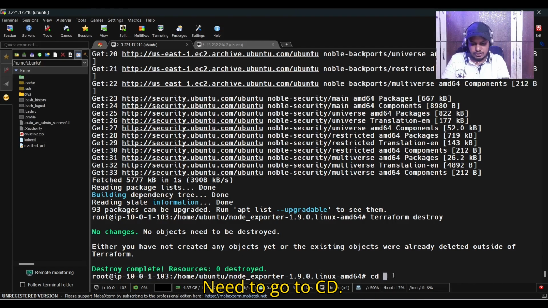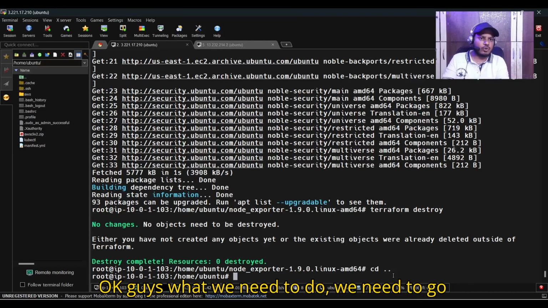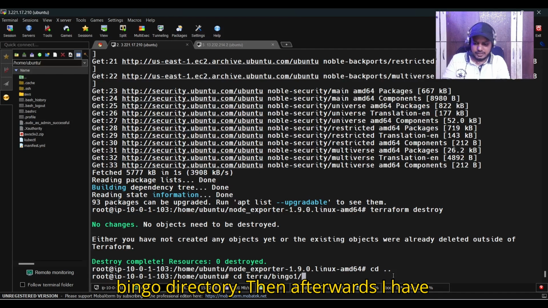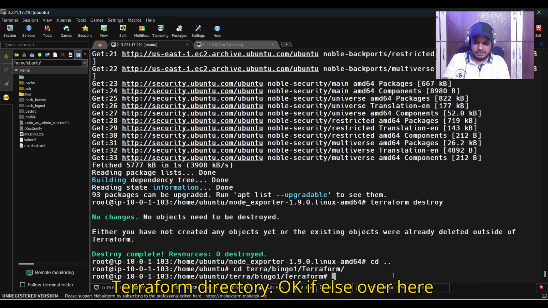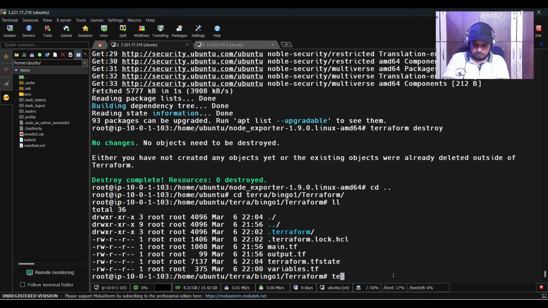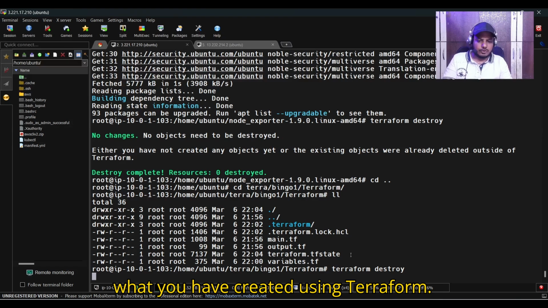Need to go to cd. We need to go over here, cd Terraform. Then okay guys, what we need to do, we need to go to the directory where we have configured Terraform, right? So I'll be going cd Terraform, right? Then afterwards the bingo directory. Then afterwards I have Terraform directory, okay? If I ls over here, I have all the code here. So what I'm going to do, I'm going to use terraform destroy, okay. So this command will destroy all the resources you have created using Terraform, okay.